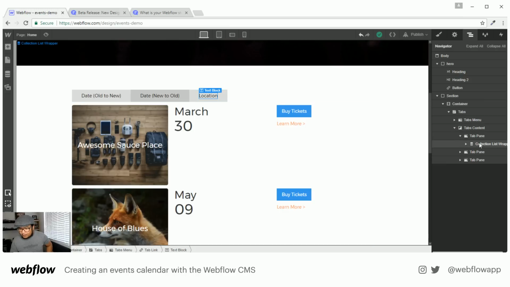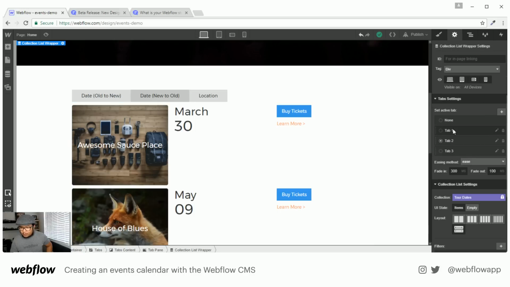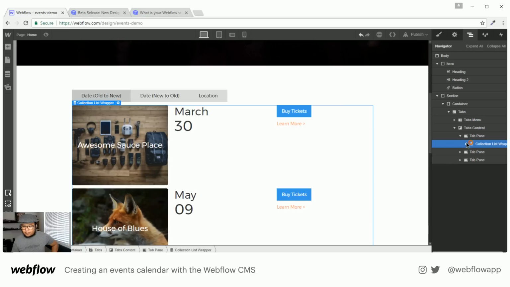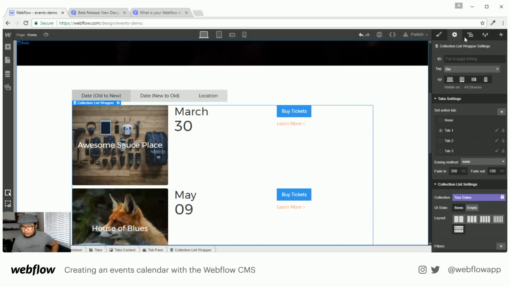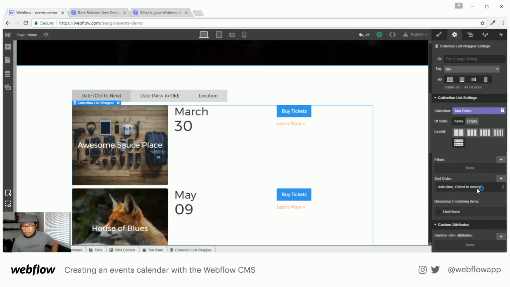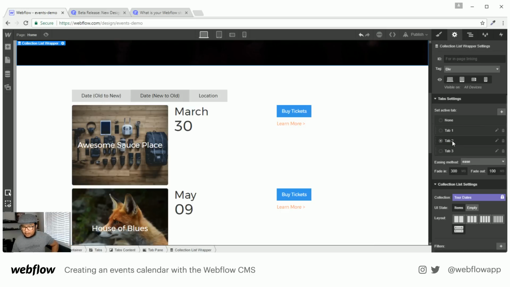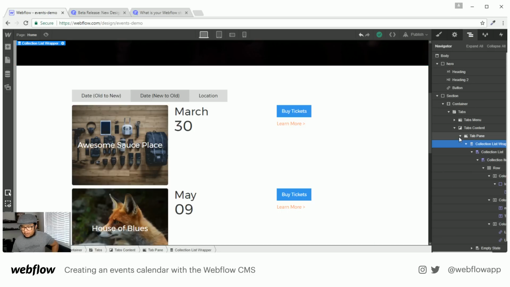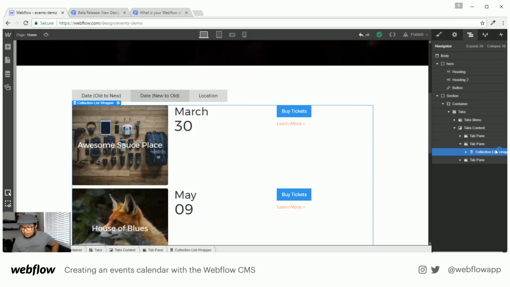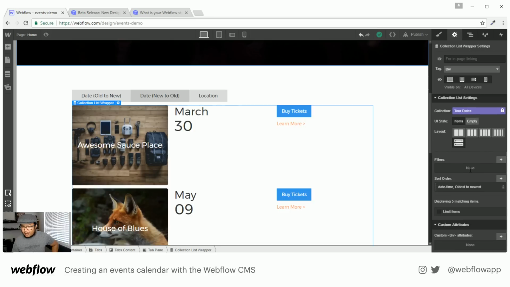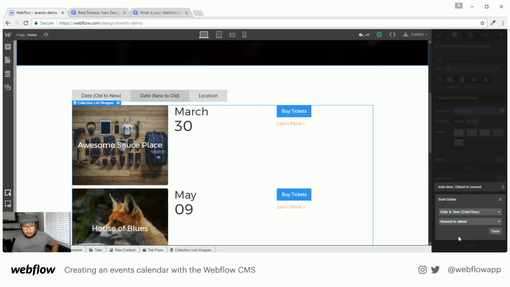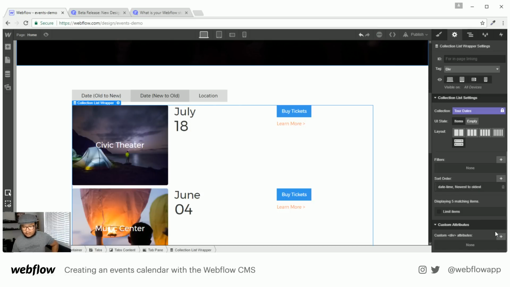All right, so I'm going to go to the first tab pane. You notice how I'm on tab 1. I'm going to go to tab 1 right here, and the first tab pane right here. Okay, I'm there. If I scroll down, I have a sort order, and this is what I want, oldest to new. Now, if I go to the second tab right there, let's close this. I'm on the second tab. I click on this collection, and now I can just change that one to newest to oldest. Save, and there we go.